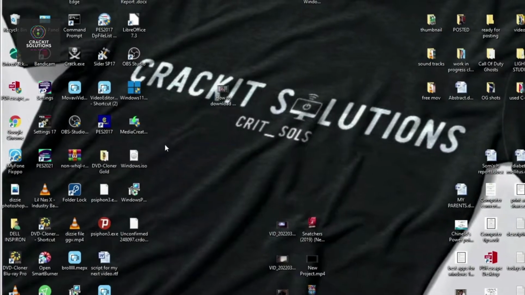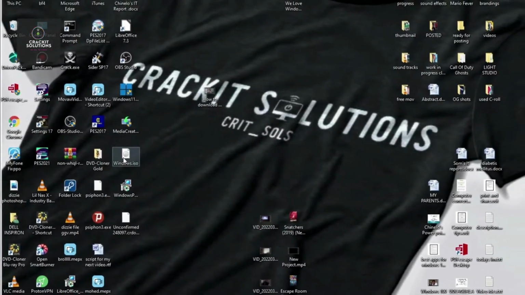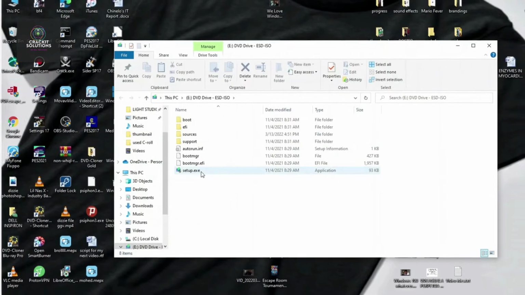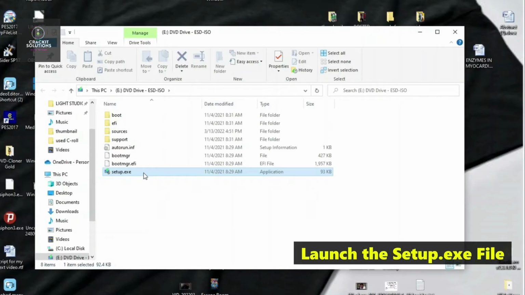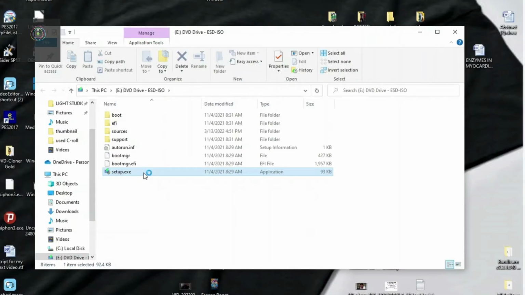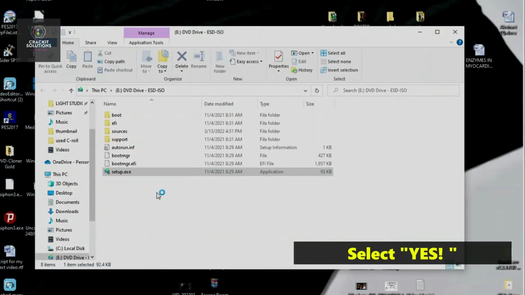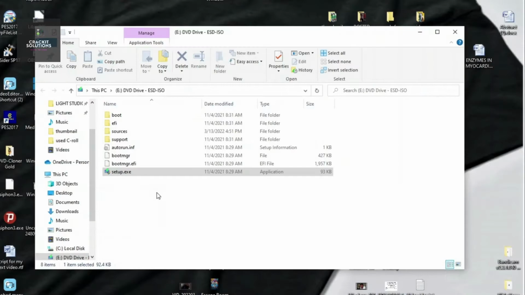Alright, now we're going to go ahead and locate that Windows 11 ISO file that we downloaded. Double click on that file and it should bring out this little Windows Explorer page right here. So we're going to find the setup.exe file. That's what we're going to be looking at. It's an application file, so just go ahead and left click on it and it should ask you if you want this application to make changes to your PC. So go ahead and select yes and the installation process should begin.